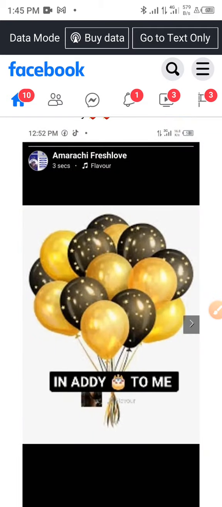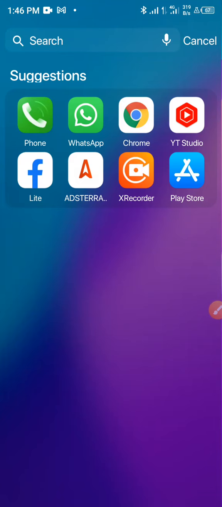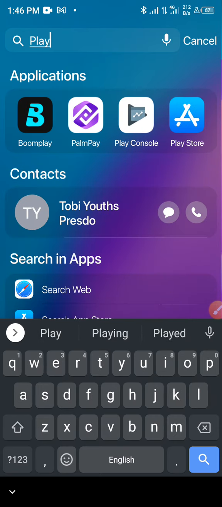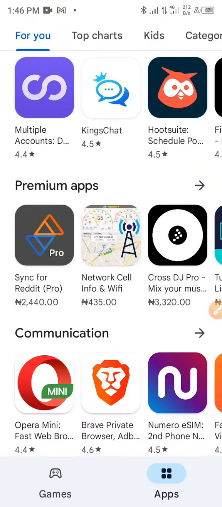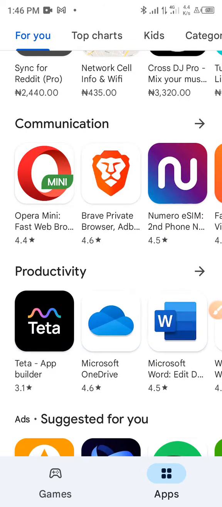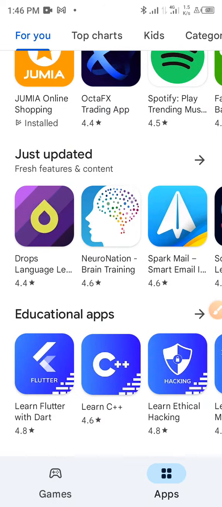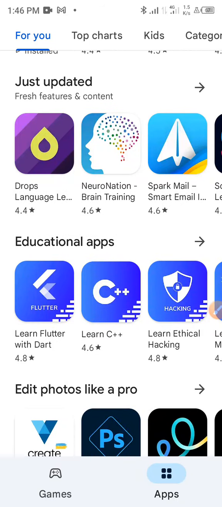The only thing you need to do is make sure you have a loyal audience, and that you know the particular product you go for. I'm going to show you how you can monetize it right now. You go straight to your Play Store, and make sure the app you look for matches your page or your group.